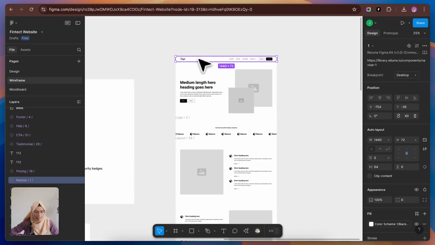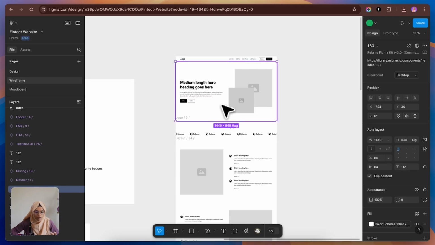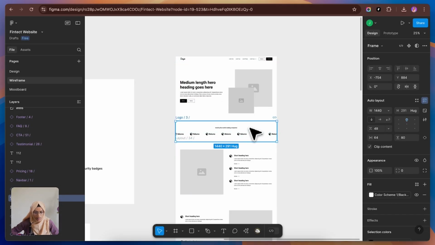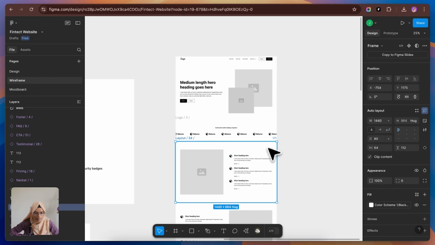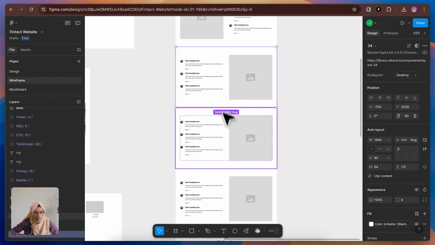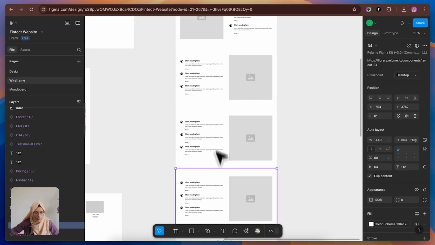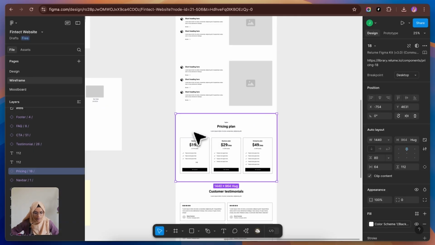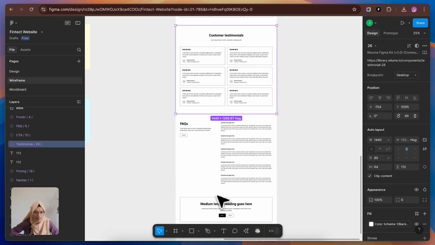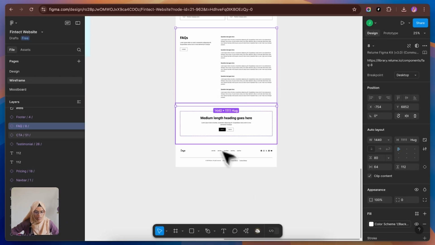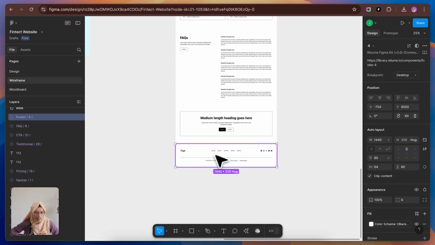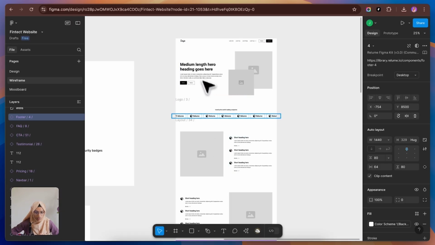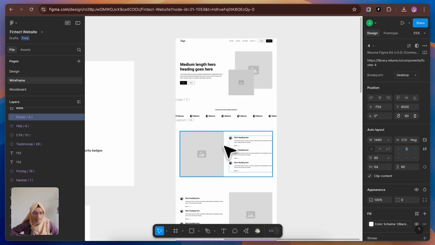So we will be having a header at the top, a hero section, a trusted partner section, a feature section, and here are the how it works sections. I'm going to create 3 how it works sections, and pricing section, testimonial sections, FAQ, a CTA section, and finally a footer section. So these are all the sections we are going to use to design our websites.